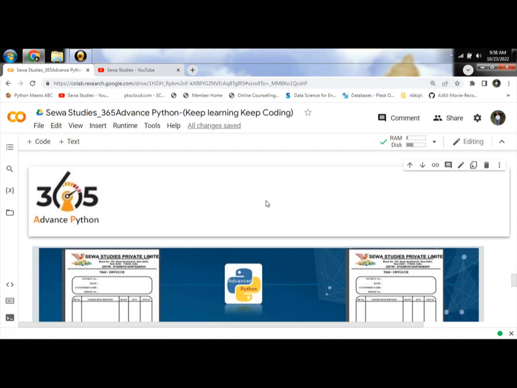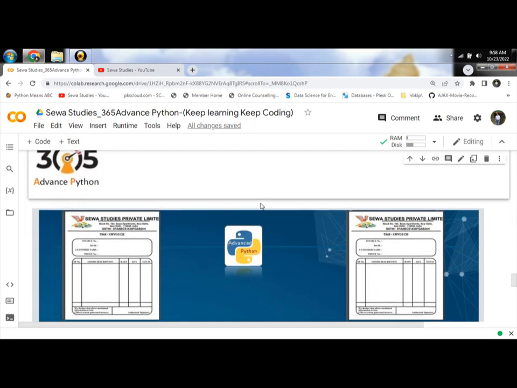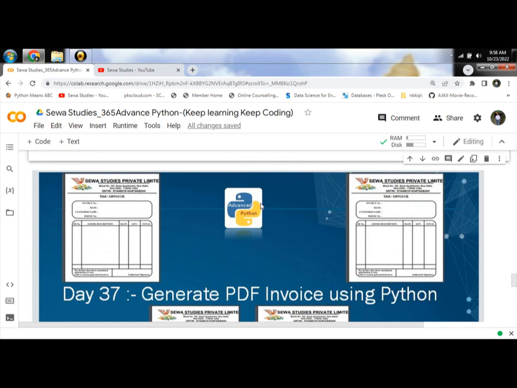Today we will learn and see how to generate a simple PDF invoice using Python.